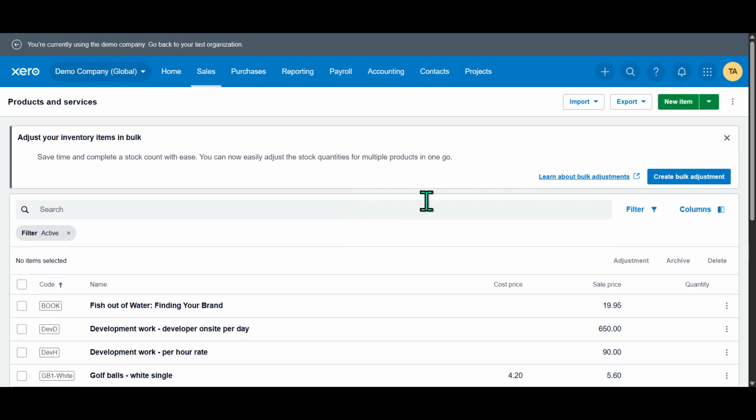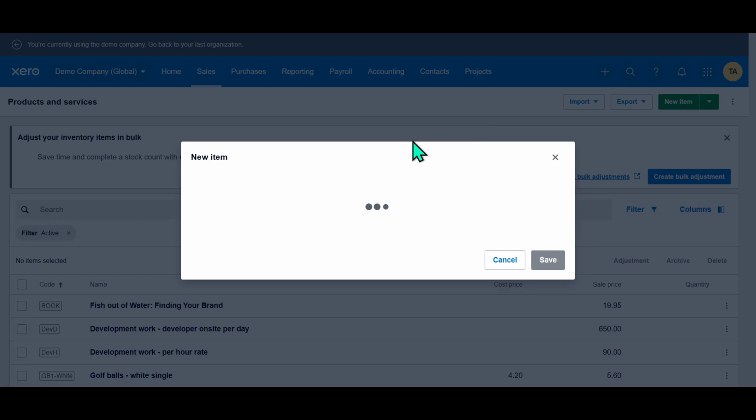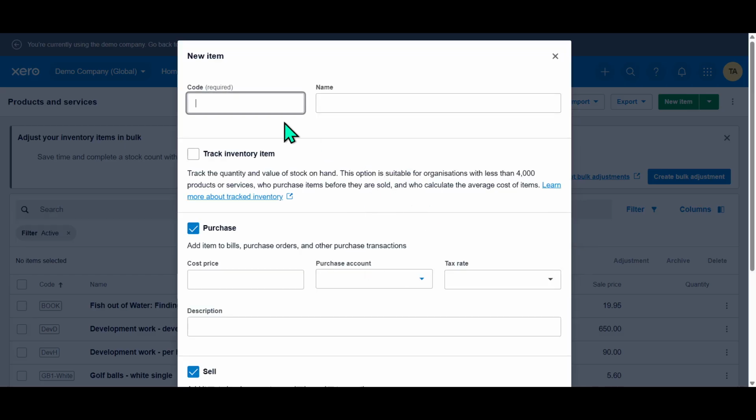The next step is to add a new item to your inventory. To do this, look towards the top right of your screen and you'll see a button marked New Item. Clicking on this will take you to a form where you can input all the details of the item you want to add. This includes the item's name, description, and pricing, among other relevant information.